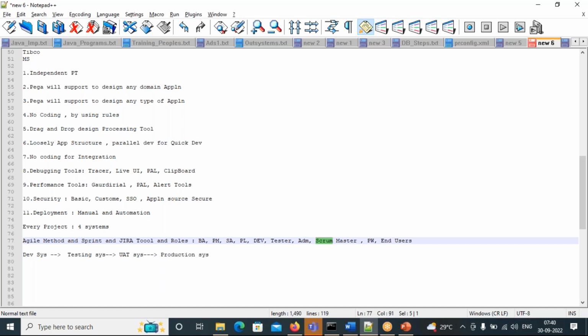Then finally, product owners and end users; these roles are available for every project. The same roles exist for our PEGA project also. Same methodology, same sprint. Every sprint, every 2 weeks, I need to deliver and deploy my changes, the new features I am adding in my application. We develop all those changes in the development system. The development team maintains the development system. They are given some features, and those features I develop here. That is called a sprint.